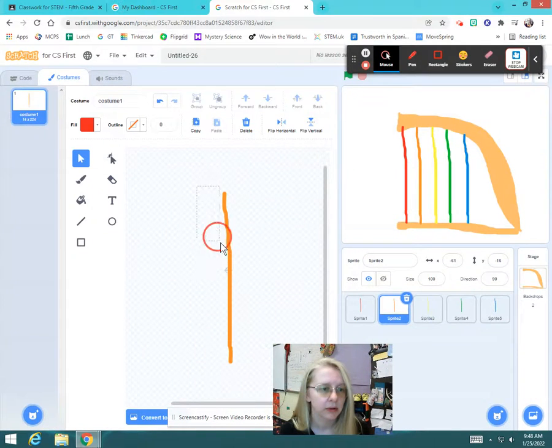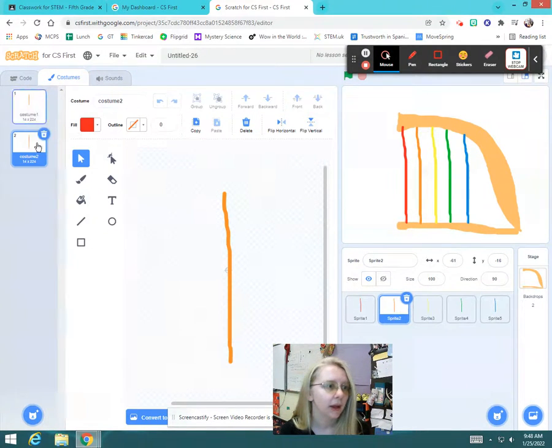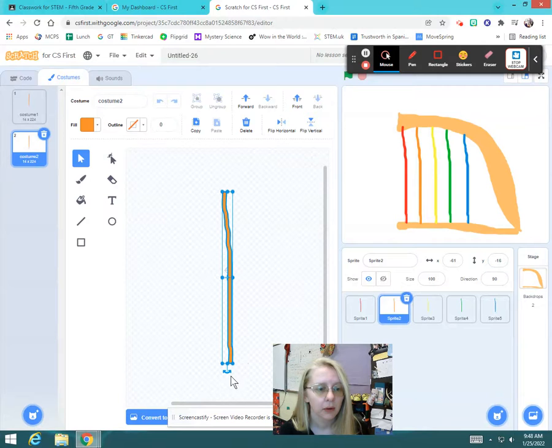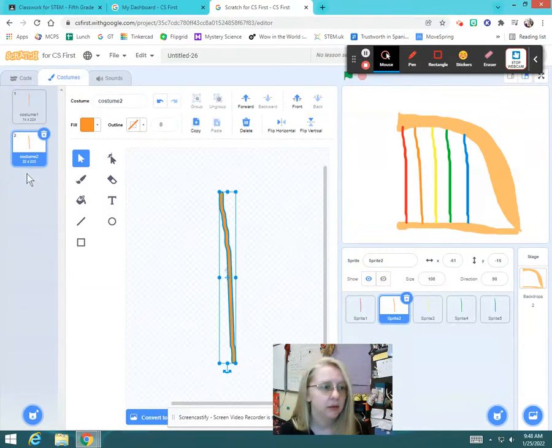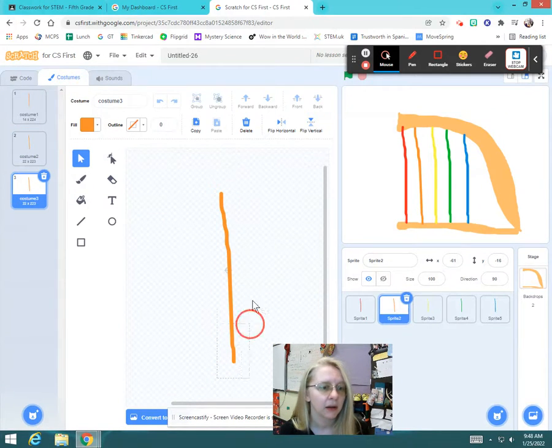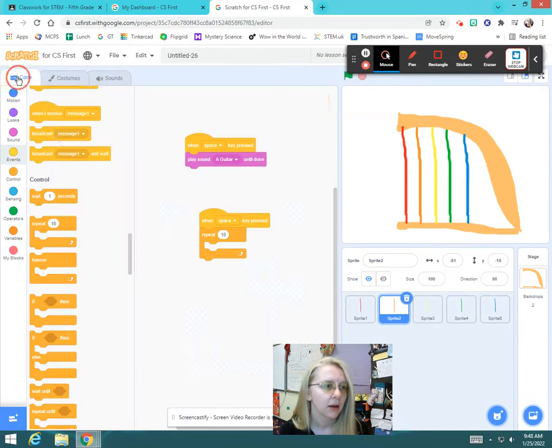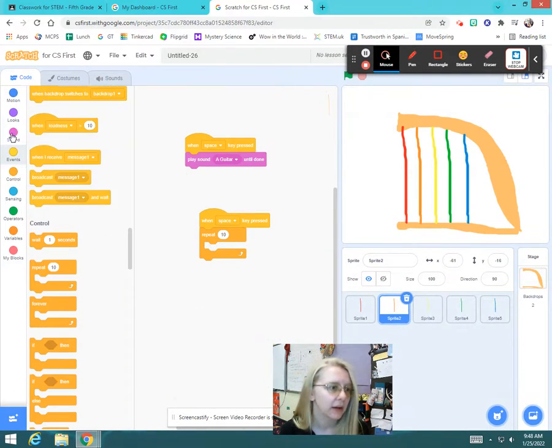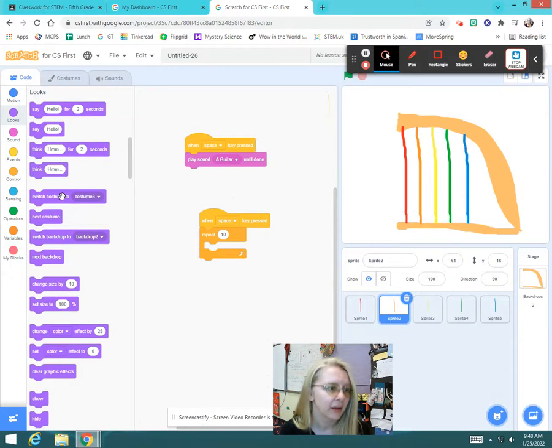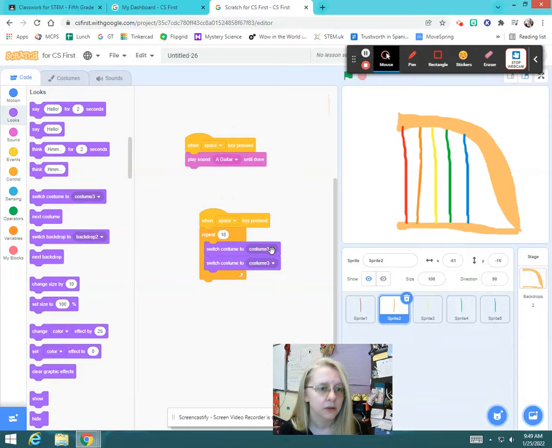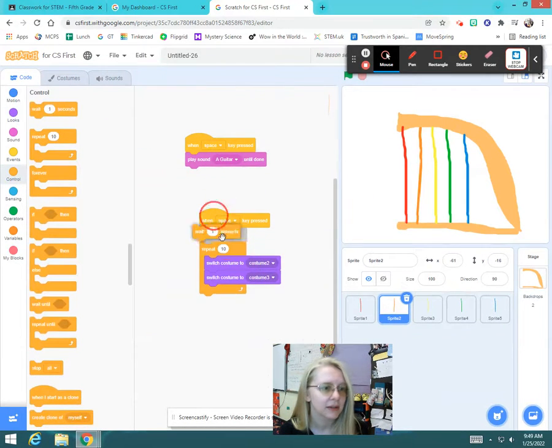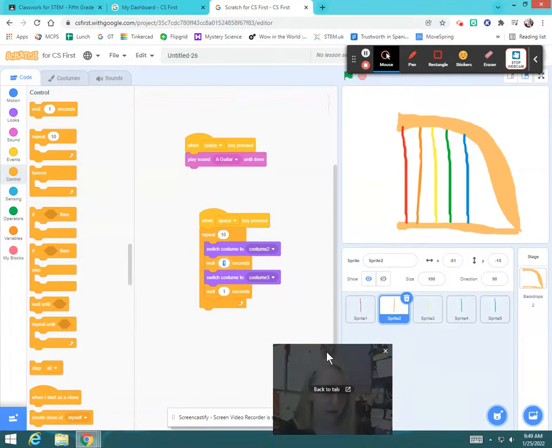So here I'm just going to duplicate my costume, make it do a little tilt one way, duplicate, make it do a little tilt the other way. And then I recreate that code in here with my costumes. So I want it to switch from costume 2 to costume 3. We're going to need to put those waits in the center and make sure that they are not too long.